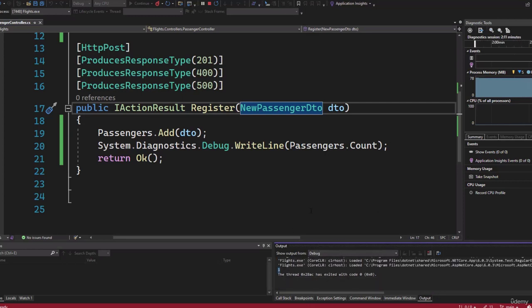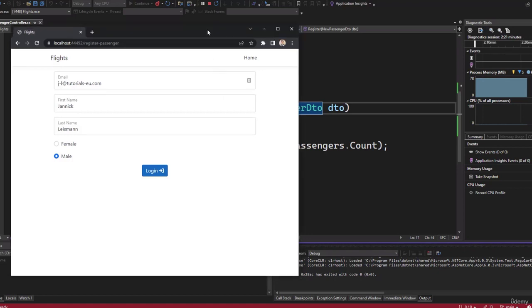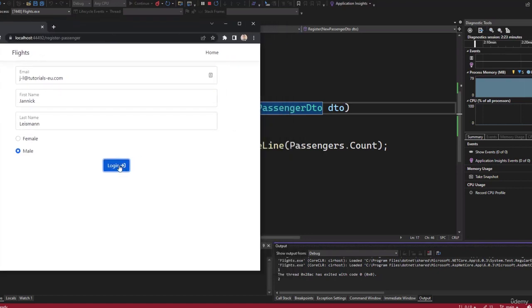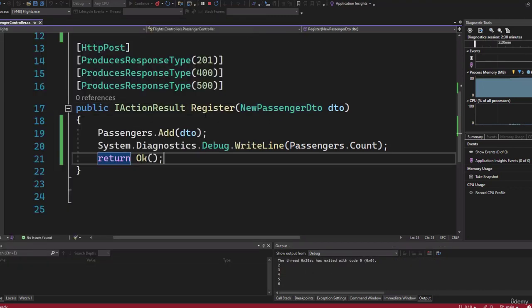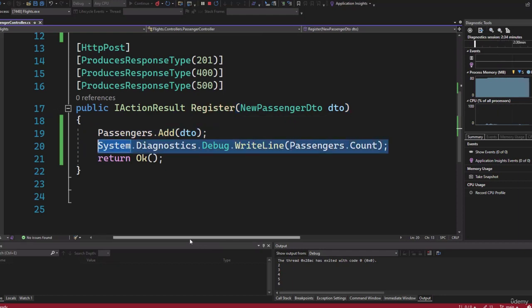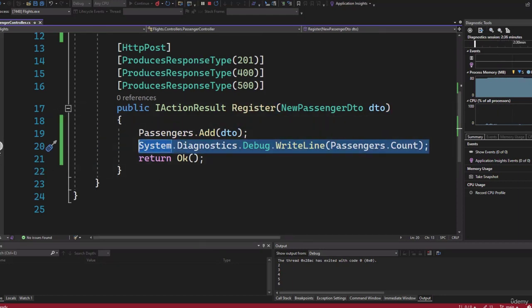Now, let me open the application again. This time I will spam it a little bit so that you can definitely see that number there, 2, 3, 4, 5, 6, and again, right? So everything is working. We have that call on the register endpoint. You also know how you can log yourself some information. For sure, you can go ahead and set a breakpoint for debugging, right? So we can also do that.